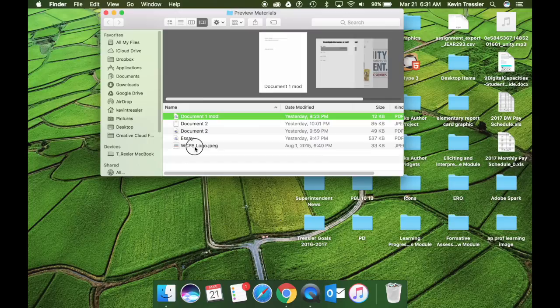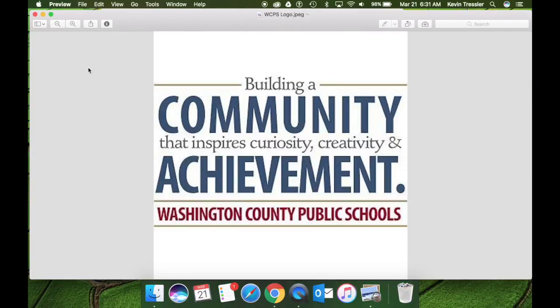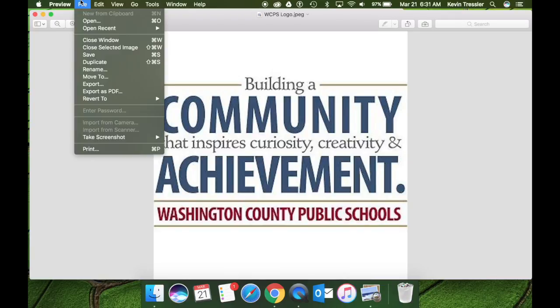So I have an image from a file, and you can open an image from your Mac, you can open it from Google Drive and download it. Now I want to maybe use this to add it to a series of slides that I have. So our menu options are going to be the exact same as they are if I'm working with a PDF. So you'll see my file options where I can save, duplicate, move to, etc.